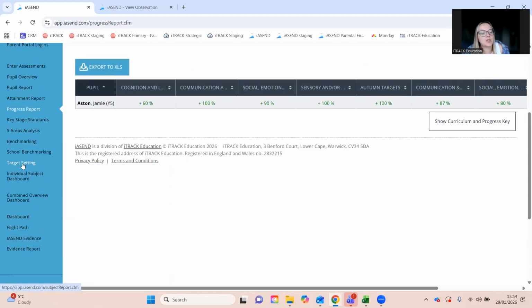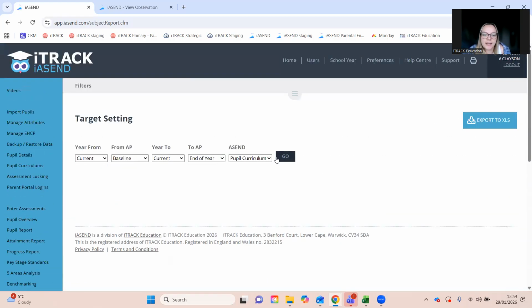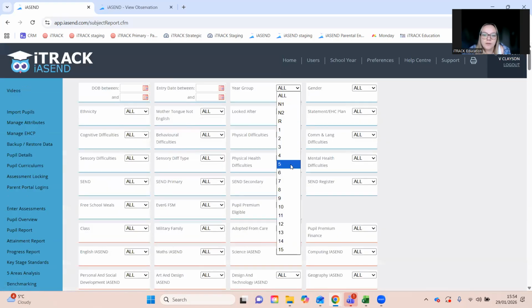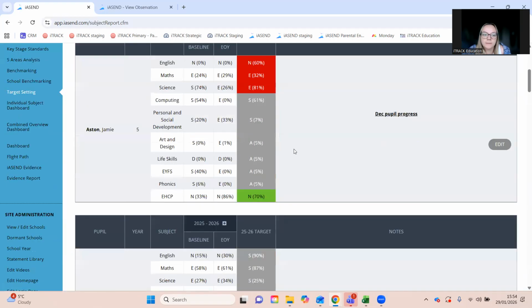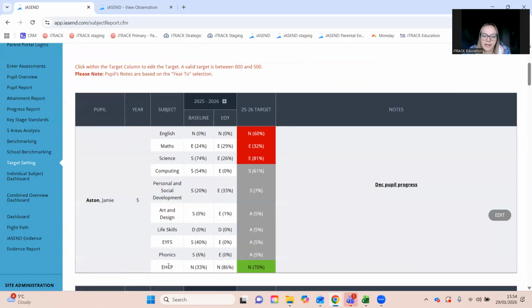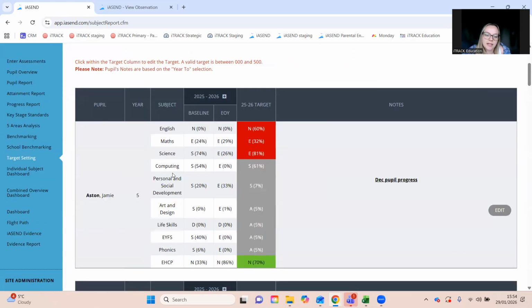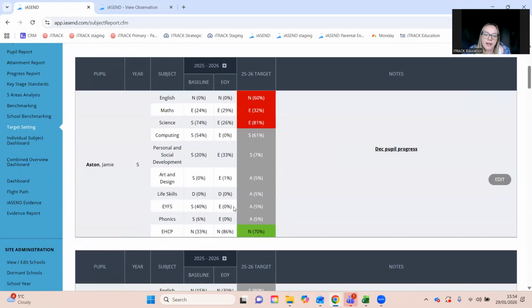And then the last page that you can use this for is the target setting page. So I'm just going to filter to my year 5 pupils. And there we can see it at the bottom. Because I've got baseline and end of year selected here, that's what's showing. And I can set that end of year target wherever I want it to be, plus make notes throughout the year using the notes page.